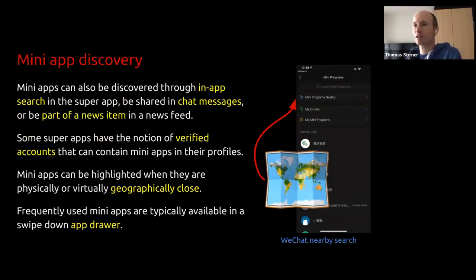Mini app discovery can also happen through regular in-app search. So you have a super app, and then within the super app, you can just search for an app. A lot of the super apps are also somewhat chat applications, so WeChat, as the name suggests. Mini apps can be part of chat messages, or they can also be part of a news item in a news feed. And a couple of mini apps also have the concept of verified accounts. So an official brand account, for example, can have mini apps contained in its profile. And mini apps can also be highlighted when they are physically or geographically close. So for example, on the right-hand side, you can see WeChat, and in WeChat, it has a mini programs nearby search. So your location can bring up, I don't know, a mini app of a store that you're standing in front of.